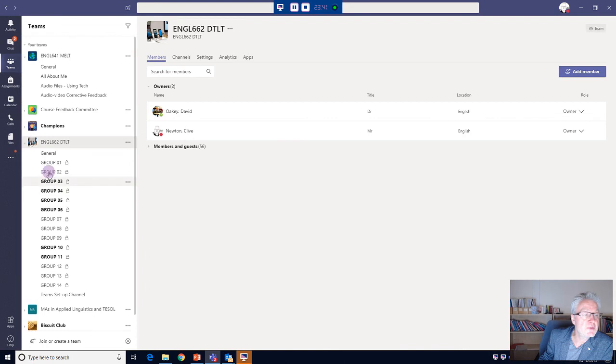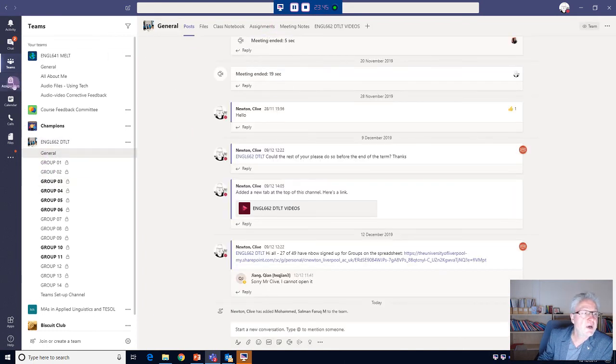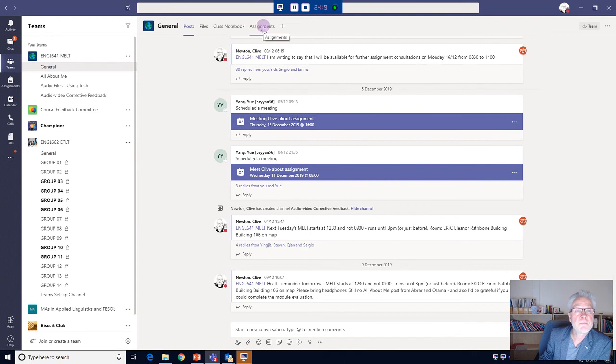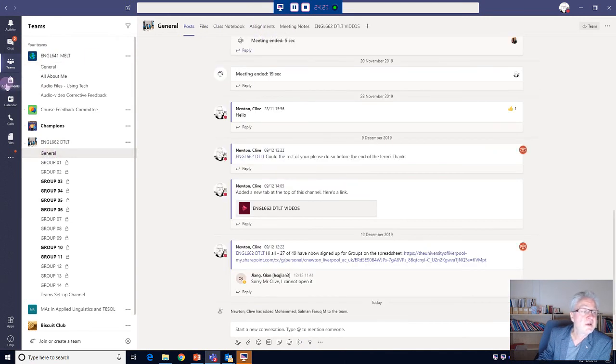So if we move back for a moment, remember I've digressed from assignments, and we have assignments over here. Basically, just as with activity, assignments on this side is a general repository for all the assignments that have been issued across all the teams within your Microsoft Teams application. So if I've set an assignment for 641, maybe here, and if I've set an assignment for 662, again here, then all of them will appear in the assignments area. So this is just another point of access.